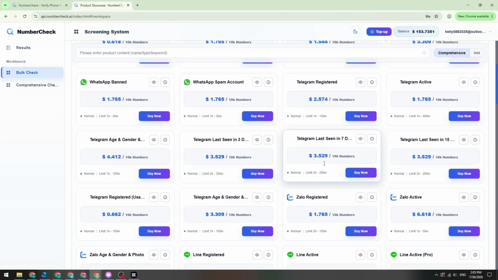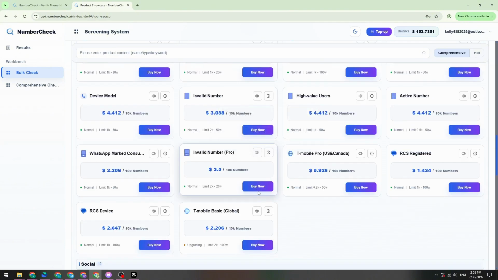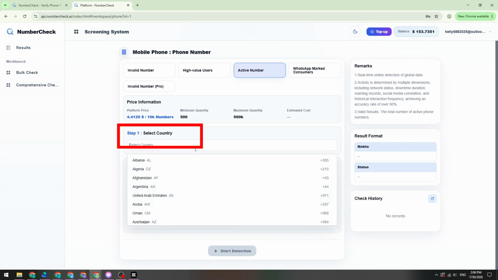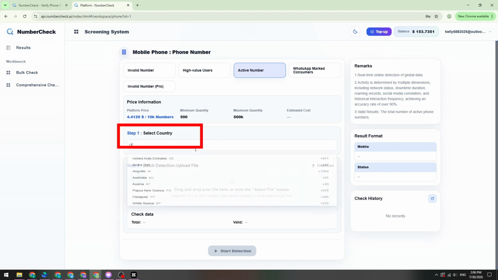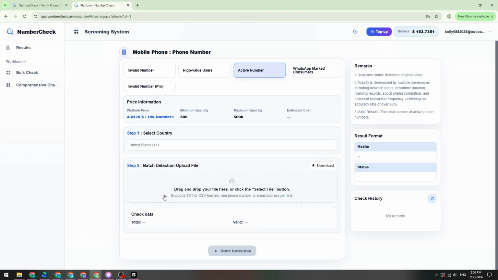Go back to the product list. Under the mobile phone category, find Active Number and click Buy Now. Select the country or region that matches the phone numbers you want to check. Choosing the correct country helps the system process phone numbers with the correct country code and format.